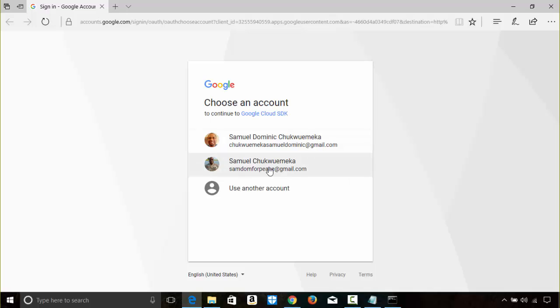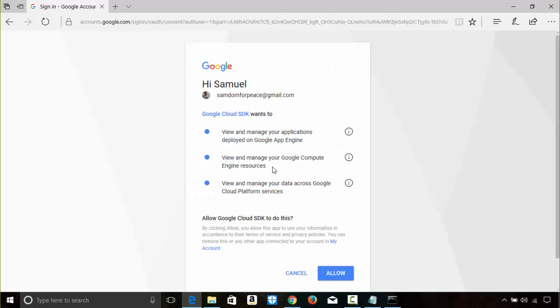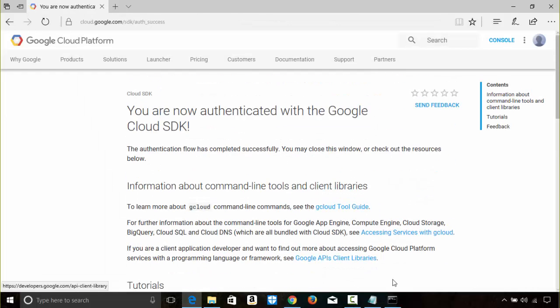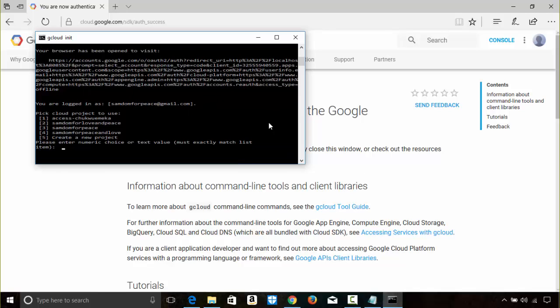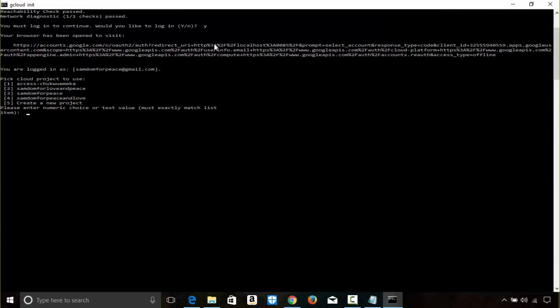I want to open this with Google. If it doesn't work again with Bing, I will change the setting and open it with Google Chrome. Okay, you try it again and it has now authenticated. So you open up this, and you are now authenticated. Let me maximize this so you see it.